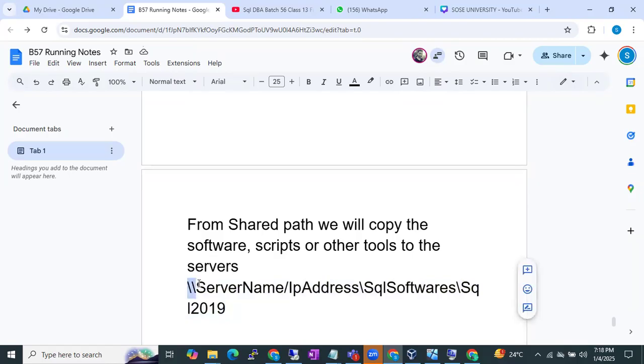In every organization, they keep all the SQL related software, SQL related tools, regularly used scripts, and whatever documents in a shared path. So from the shared path, we have to copy the SQL Server software directly to the server. Patch files, updates, scripts, and other tools will also be there, right?